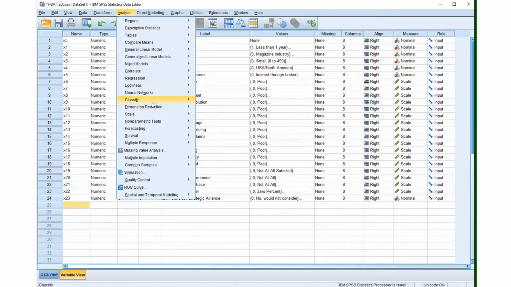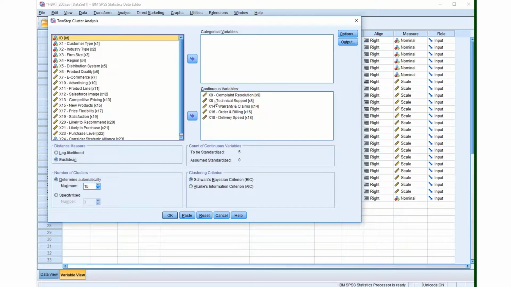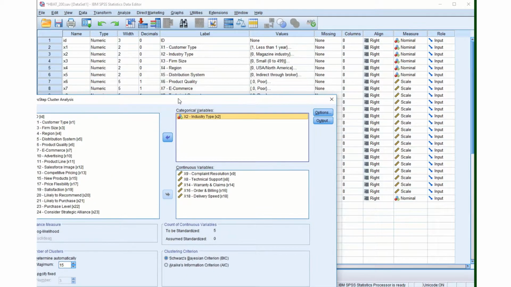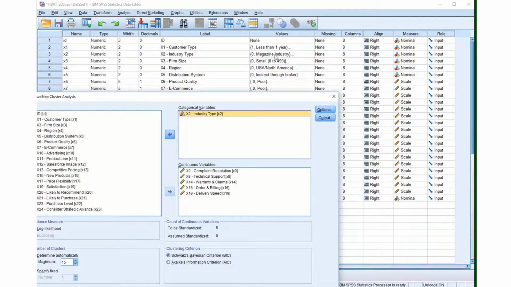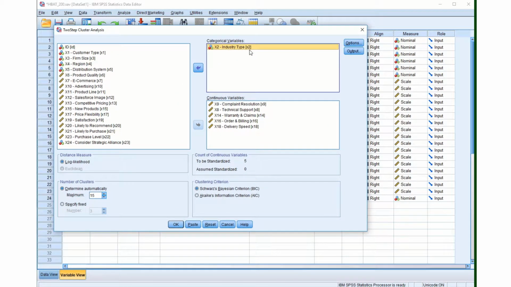We're going to go to Analyze, Classify, and then two-step. So we're not doing k-means or hierarchical, but we'll do a two-step cluster analysis. I've gone ahead and put some variables in this continuous variable area, but remember we could also have categorical variables in there as well. I tell you what, I'm going to go ahead and put a categorical variable in there, industry type. I've been playing around with this, so this is something fairly new to me. So I'm going to put that in there though, because I can.